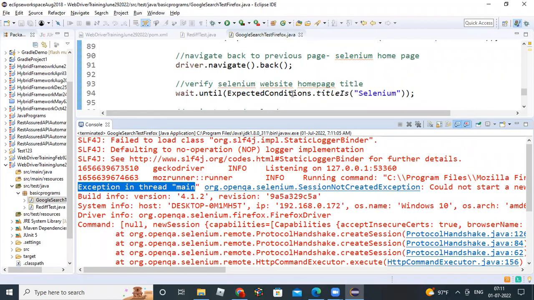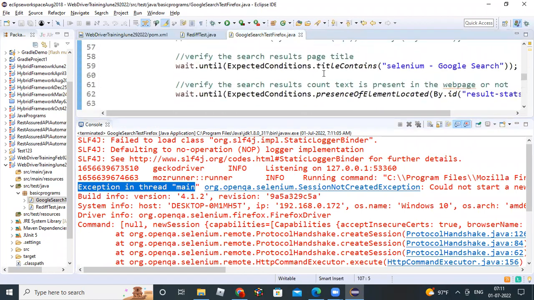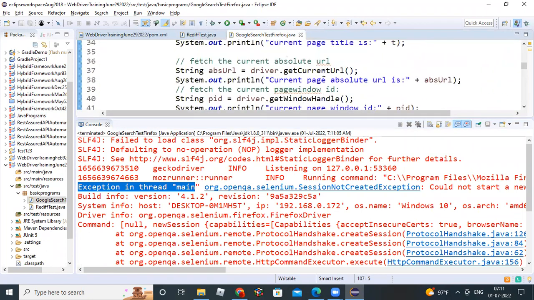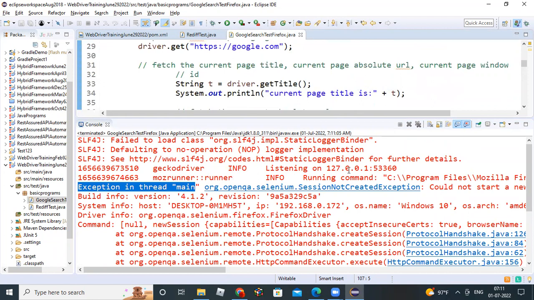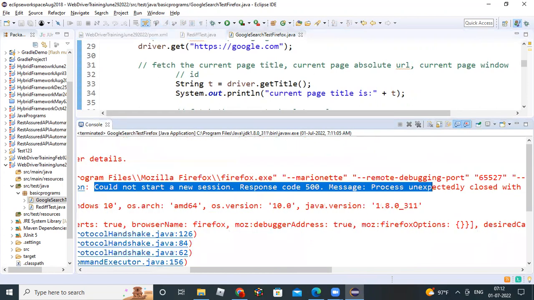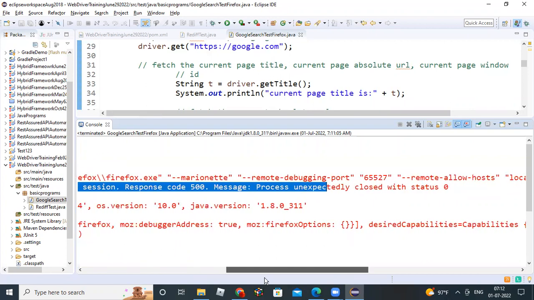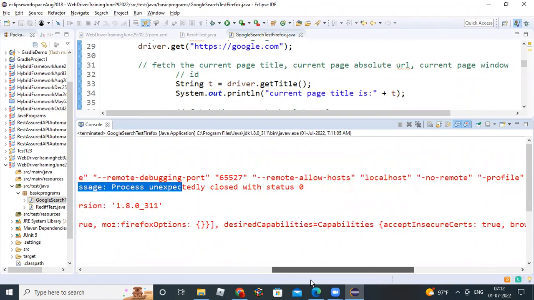So you tell that when I wrote the code for the Firefox browser to launch, it was not launching and threw a session not created exception. So how did you resolve it? Okay, you got an exception. How do you resolve it? Read this: could not start a new session, response code 500, message unexpectedly closed with status 0. So it is not able to launch.